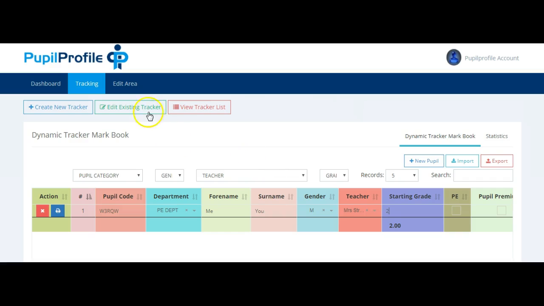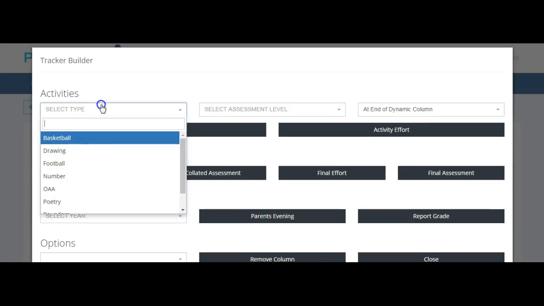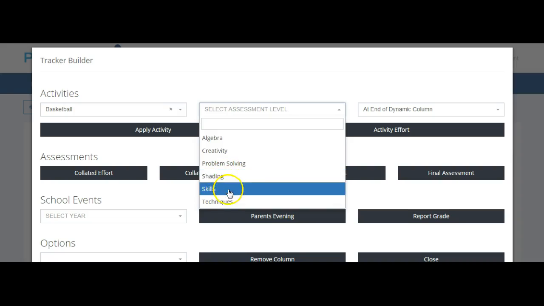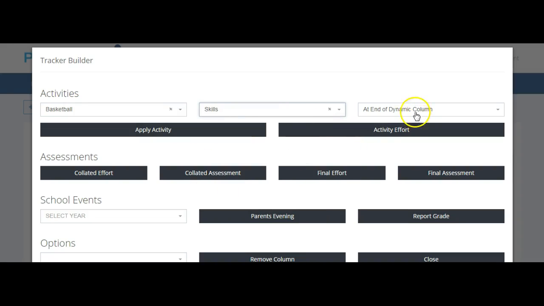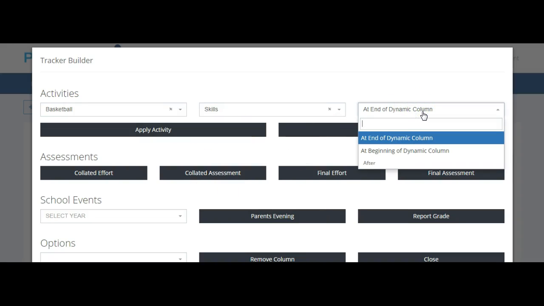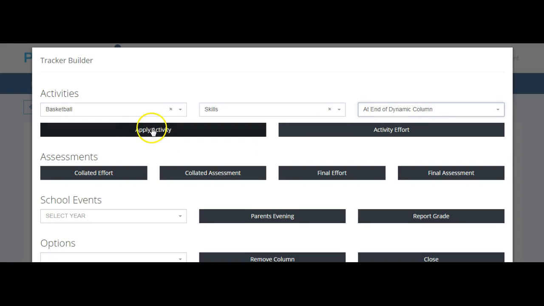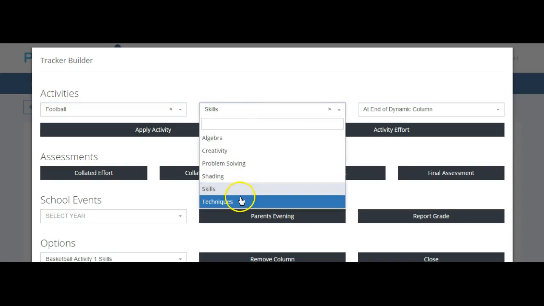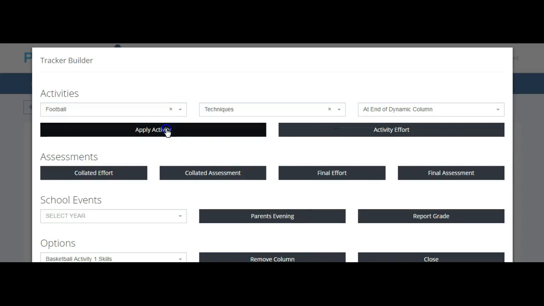Okay, now when we edit the existing tracker and we want to put in basketball, and let's assess the skills in basketball, we have an option of where we want to put it. So let's do it at the end of the dynamic column and apply the activity and then apply the effort. Okay, it tells us it's come up. After basketball, let's put in some football and let's go with techniques. Apply the activity and apply the effort.